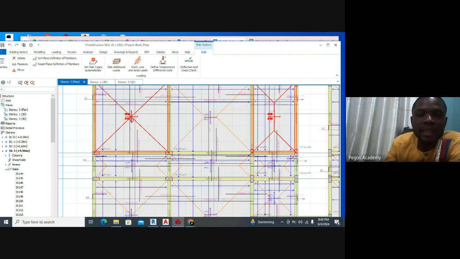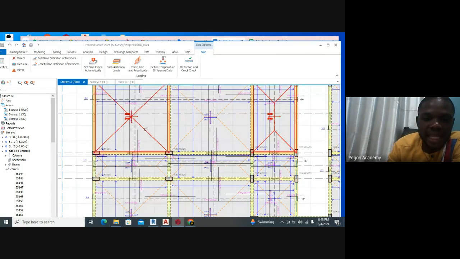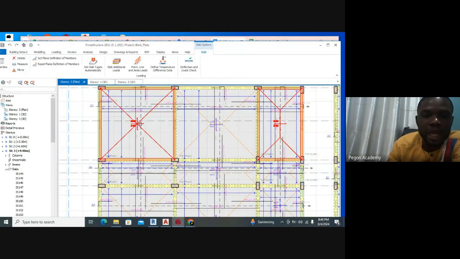Now, how do you understand these yield lines? How you understand it is that if load is applied on this structure, on this slab right now, failure is going to start from the center.